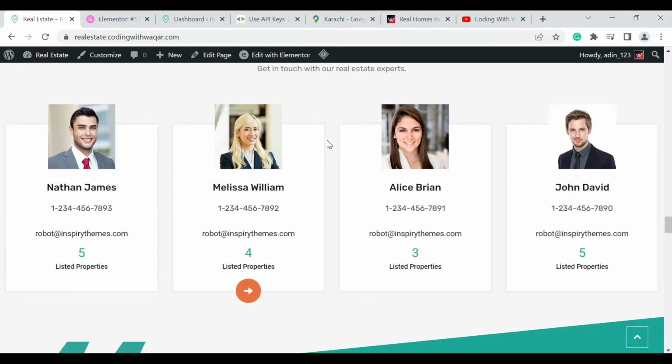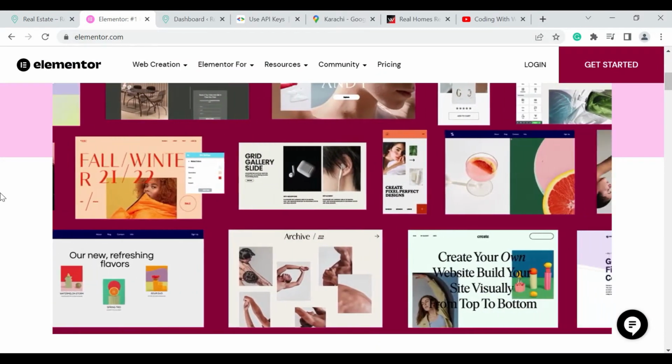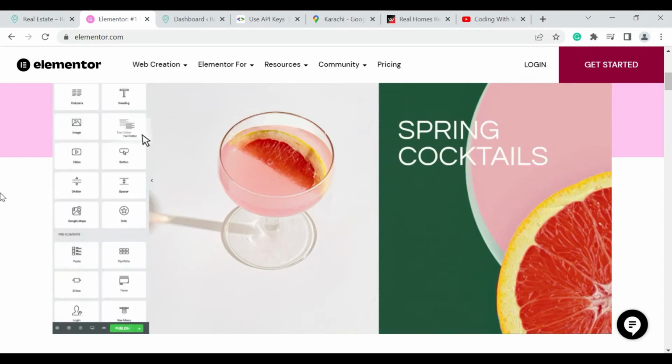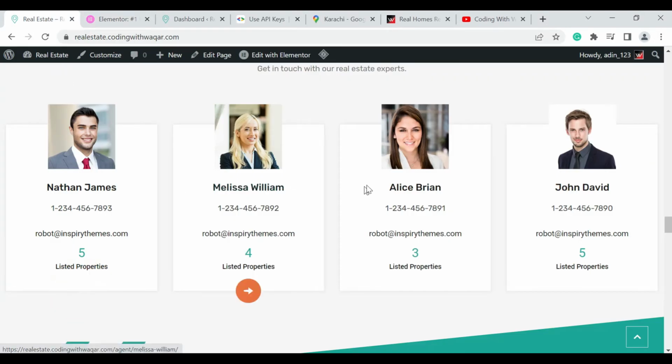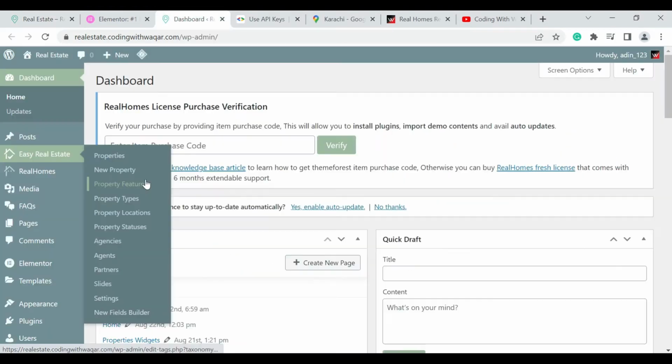You will learn how to design and customize homepage with free drag and drop page builder Elementor. You will learn how to create and upload new properties, how to add new agents, how to add feature properties and add property types, locations, statuses, agencies and agents.